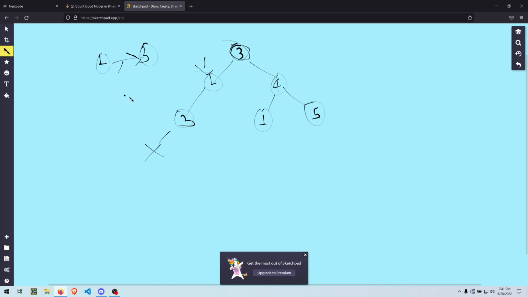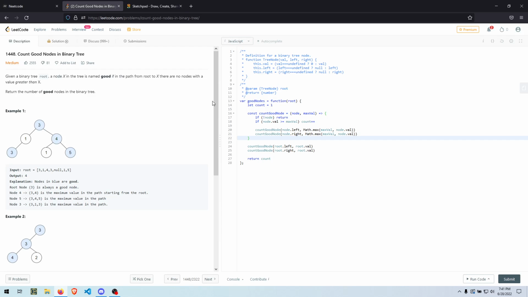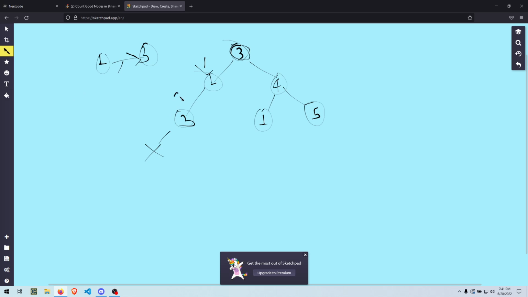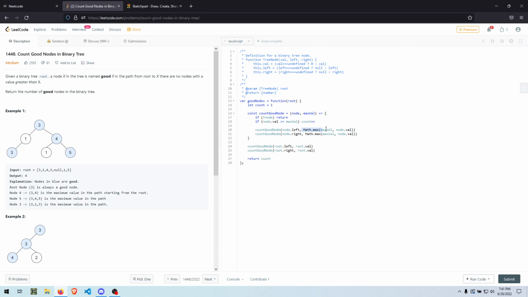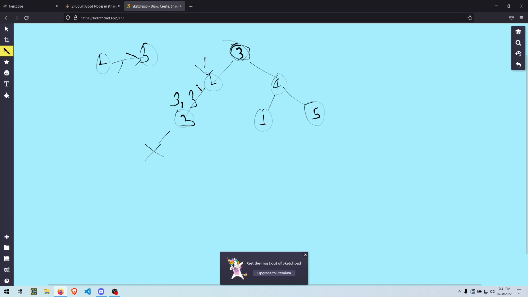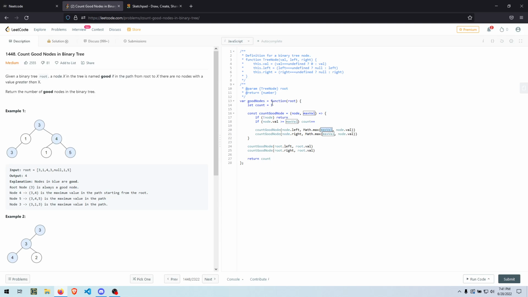Now what we did is we went to 1.left, so 1.left is 3, right? So in here it goes 3 comma 3, and with Math.max, maxVal is currently 3 and node.val is 1, so it will still pass 3. So we again compare 3 comma 3. Now it is equal to 3, so it will increment the count.